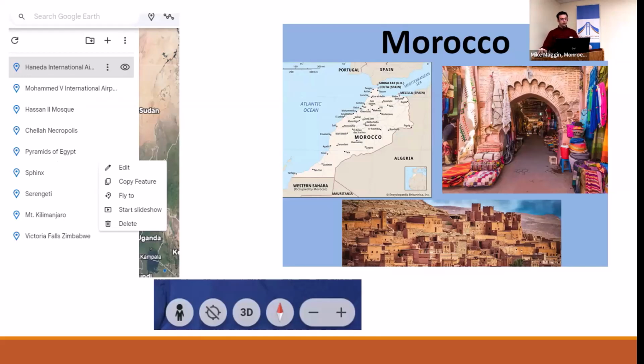At the bottom here, you'll see what's on Google Earth, it's always on the bottom right, but it has the little guy down there. That'll show you your street views. That'll show you where you can click to get a better view.